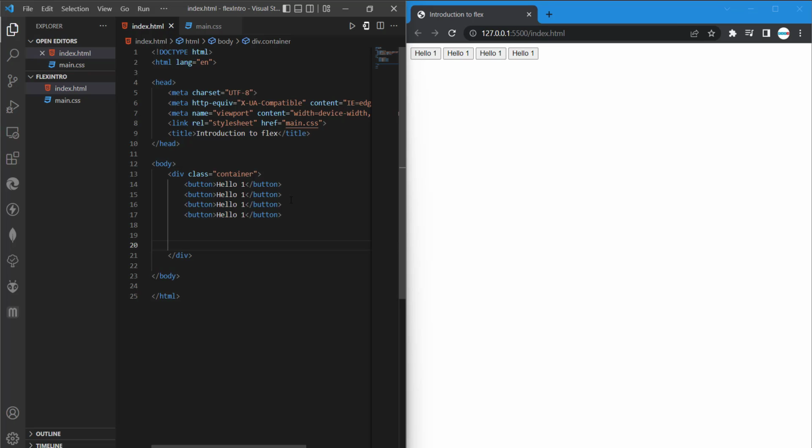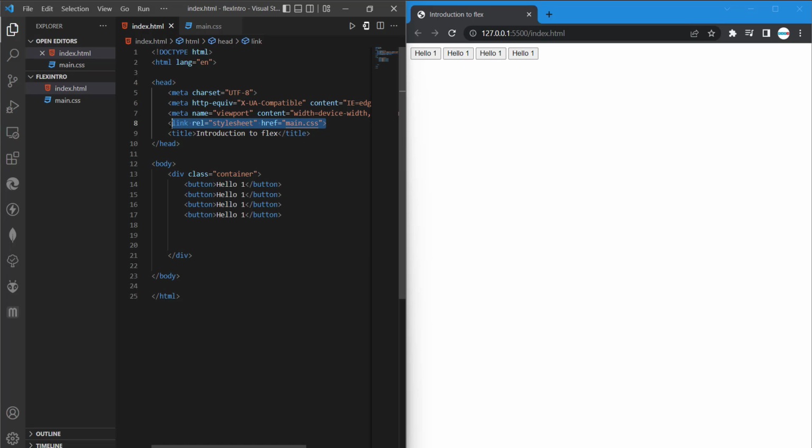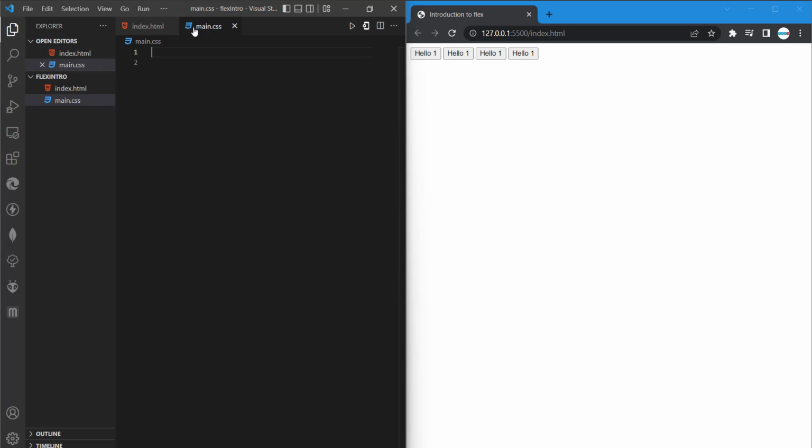So now all we have to do is go to our main.css to see how Flex can help us with some layouts or the properties of Flex. But that said, remember to link your HTML document. Here I have linked my main.css. As you see, I have only two files, the HTML and the CSS file. Whichever name you give to your CSS file, remember to reference it here, inside the head tag.